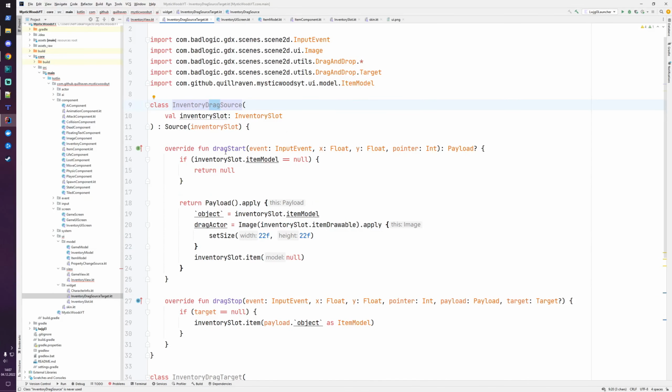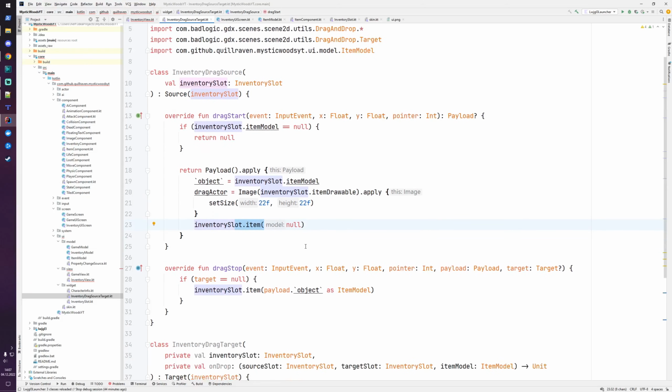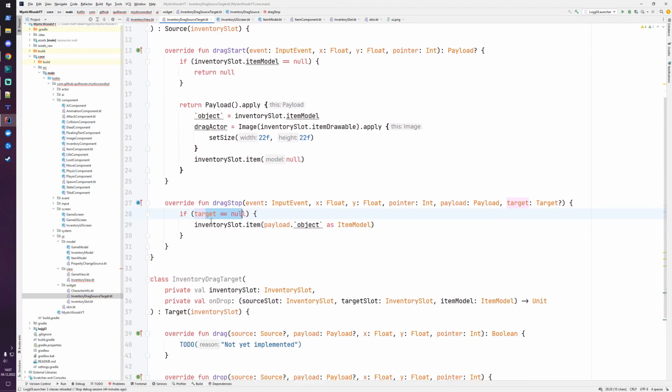Okay, so that should be it for the drag source. So when a drag is starting, we create this payload, which is our item model. We set a drag actor so that we see on our mouse cursor what kind of item we are dragging, and we are clearing the item from the inventory slot, just a graphic. We don't really do something with the model in the background. Just from a user interface point of view, we clear that. And yeah, if the drag and drop stops and there was no valid target, so the target is null, then we simply restore the graphic again that we cleared here, so that the item is from a user interface point of view correctly back in its original slot.